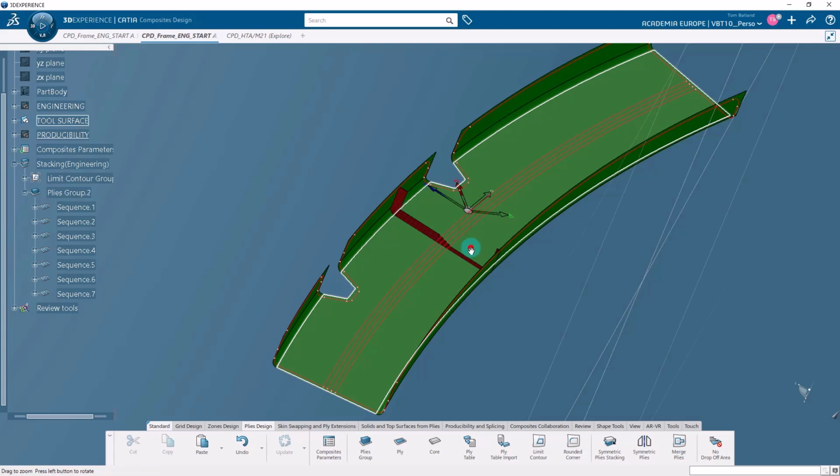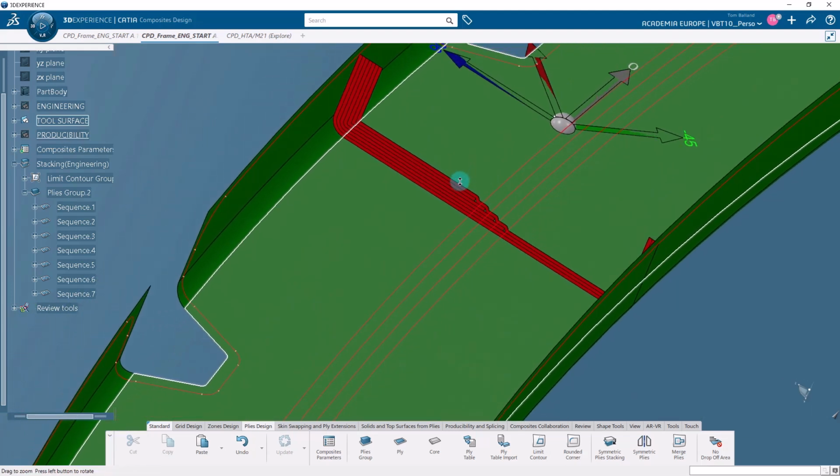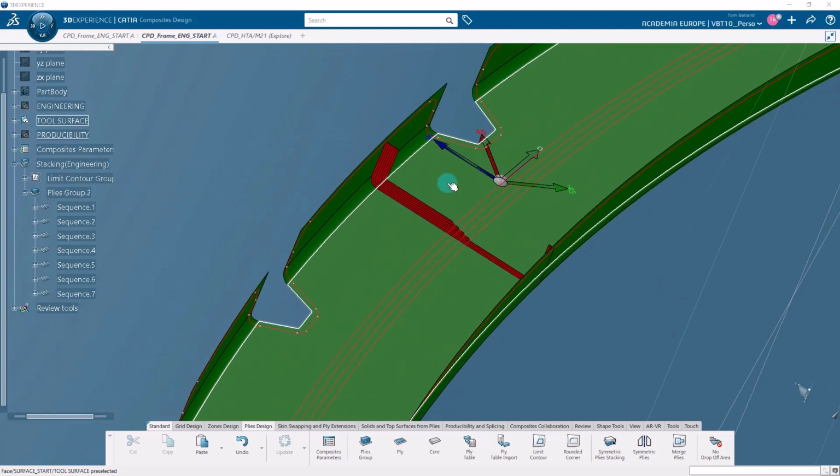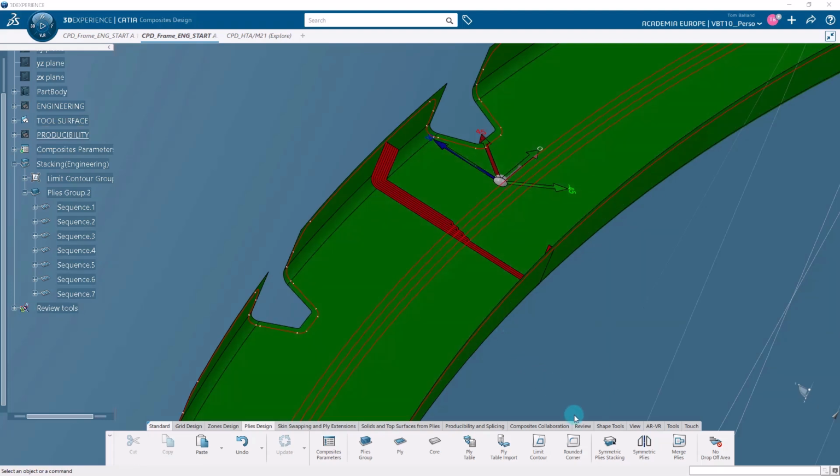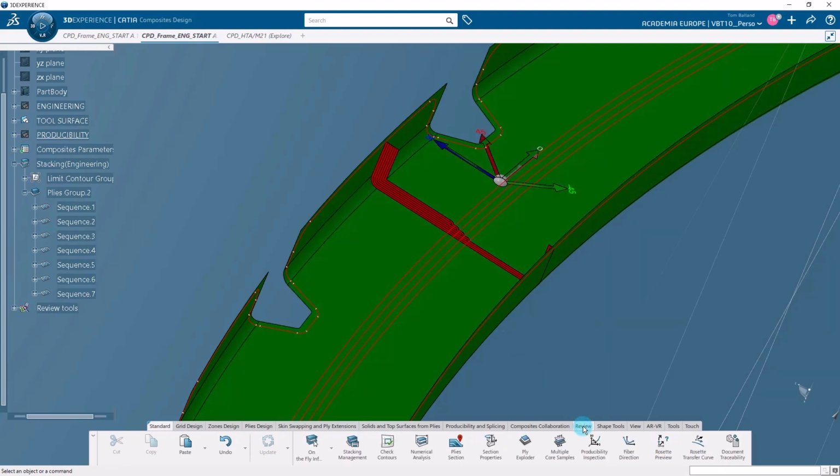Hide the engineering geometrical set and zoom on the surface to understand the modifications in the trimmed plies. Sequence.3 is the first cut ply. Observe the ply sections of trimmed plies. The distance between two cut plies is the specified staggering value.